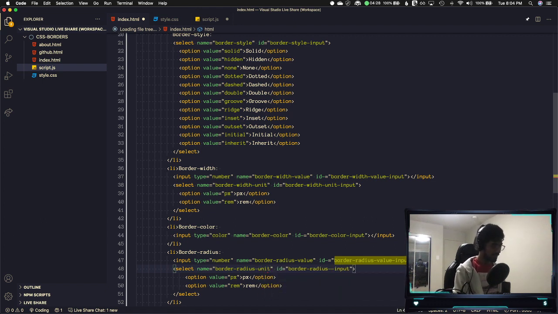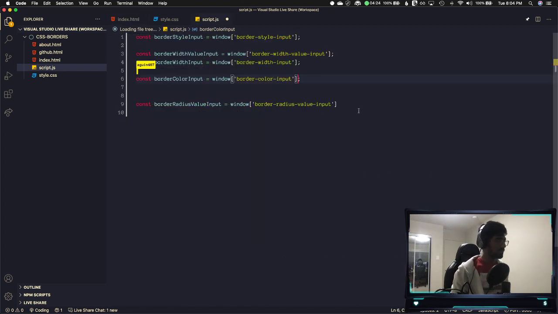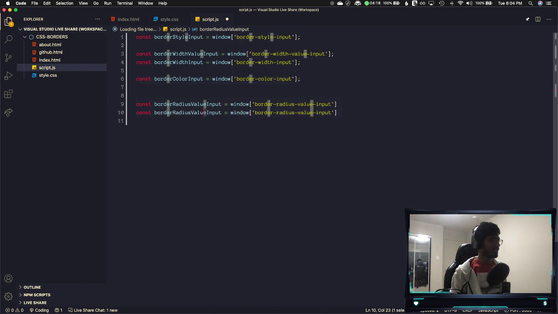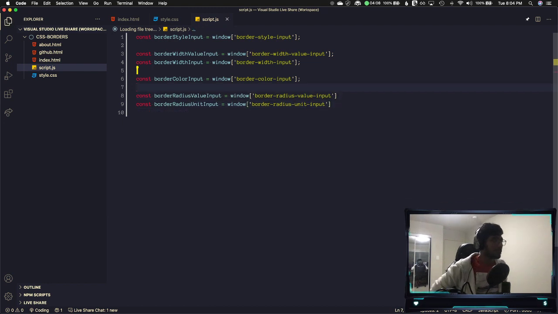So I am updating it in HTML, so you can do it on the JavaScript side. Oh, wait a minute. Border radius, border width value input, border style, blah blah blah. Border width value input, border width input, border color input. Yeah, all that's fine. Oh, this should be border width unit input. I changed the ID, so that's why.